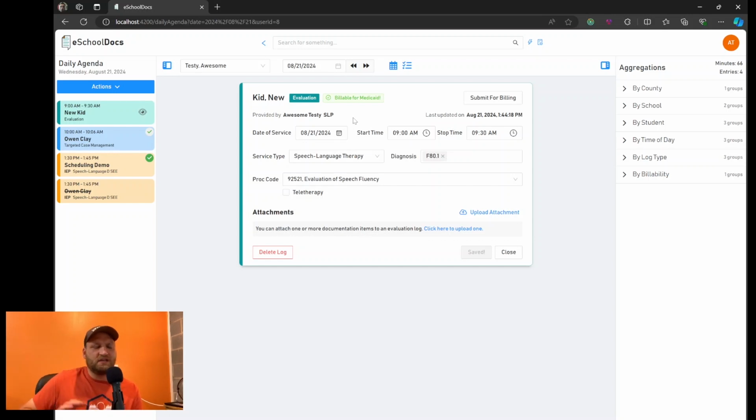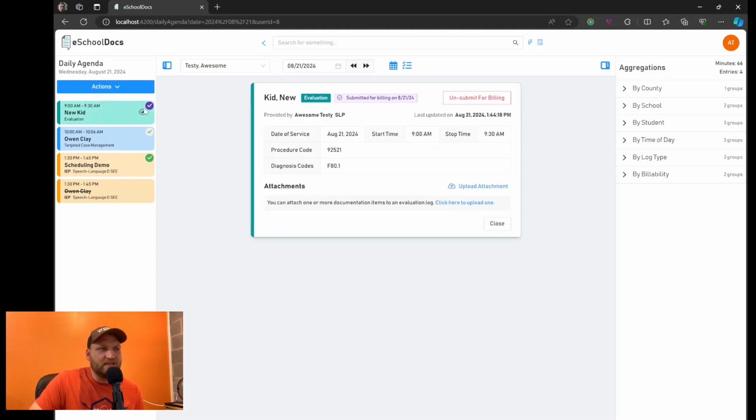Evaluation logs don't have a finalization step, so I don't need to finalize this in order to submit it for billing. But once I submit this, I'm going to see a purple check mark, which always means it's been submitted for billing. And if I hover over that, it's going to tell me that. Now that this evaluation is done, we can go ahead and close it.